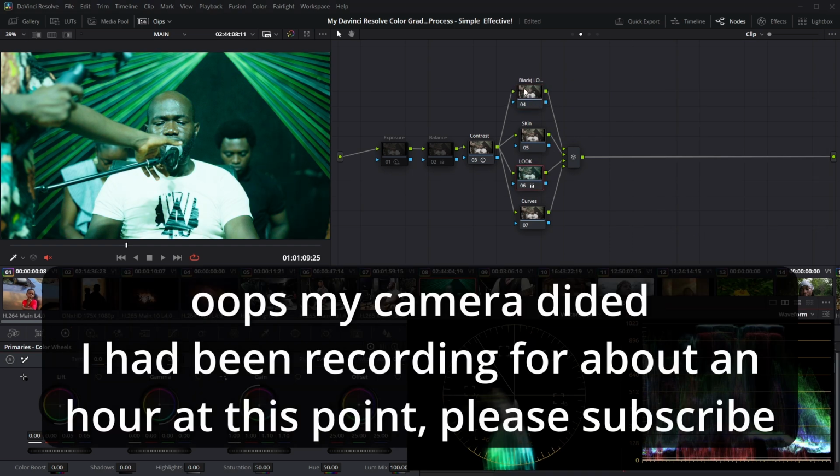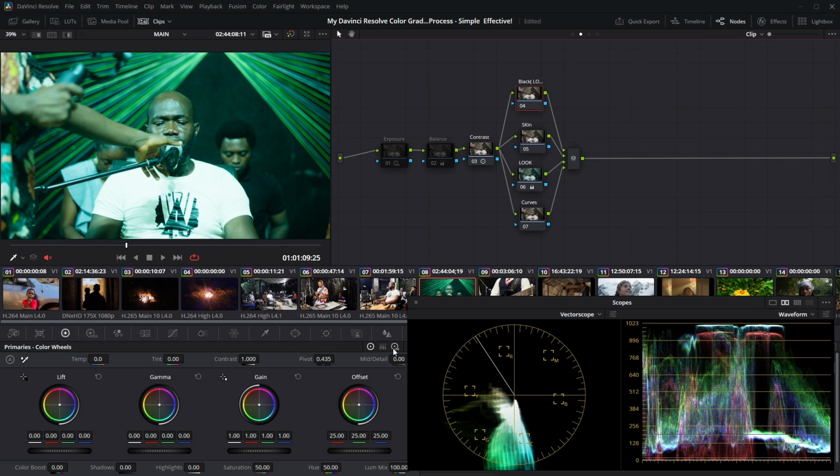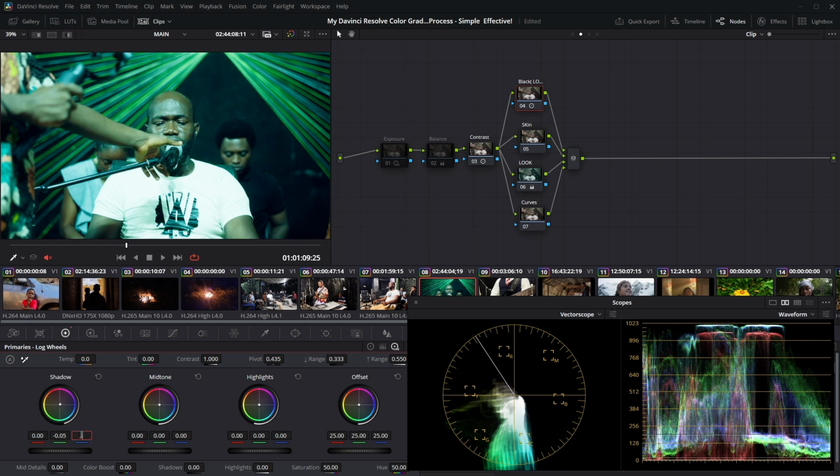And now you're going to come to your blacks and then you're going to come to your log wheels. You can see this stuff here, log wheels. You're now going to do the opposite of what you've done. So if I do, I mean, the 0.05 here is not exactly the 0.05 there, but it's a good starting point. So minus 0.05 and then minus 0.05. Boom. Now the blacks are much more black.